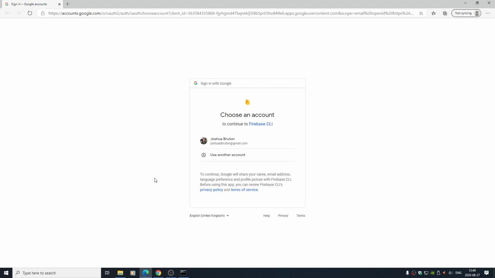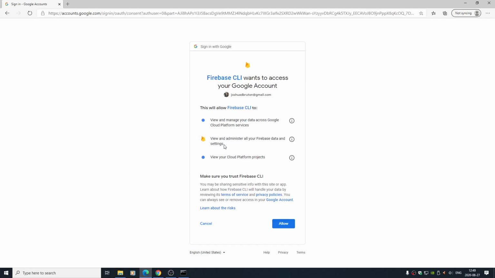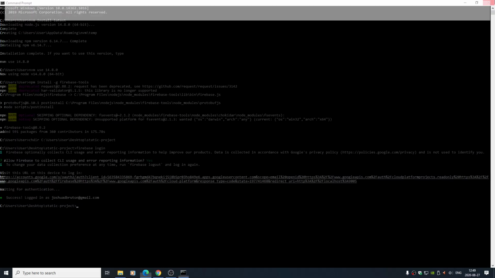So this, as I said, opens up the Google sign-in page. I can select the account that I want to use. So it's the account that we created the project on. We have to allow Firebase CLI to have access to our Google account. So we click allow, and that just loads. And then you get this page that your login was successful. You can now close the browser because we're done with it.